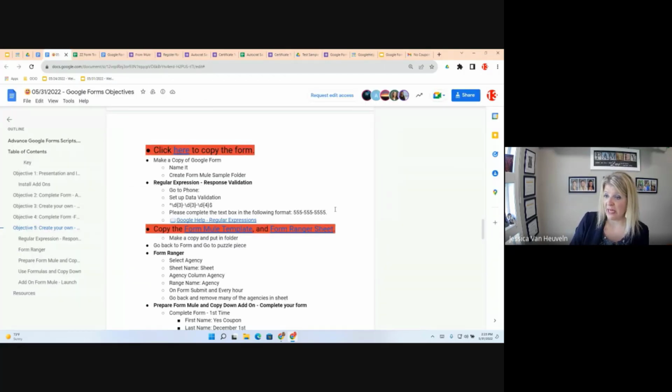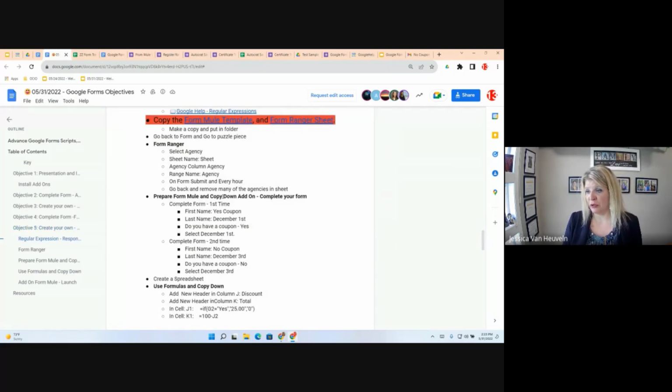Now, where we're at is we're ready to prepare for the form Mule and copy down. Here's where it gets kind of minute. We need to complete that form a couple times. We have a new form that we have just created. We need to do the same thing that we did earlier, okay? Like we did for Autocrat, we had to complete the form. That's best practice. So we're going to do the same thing we did earlier, but a little bit faster since we know what we're doing, but on the form that we created and made a copy of, because best practice is to fill it out.